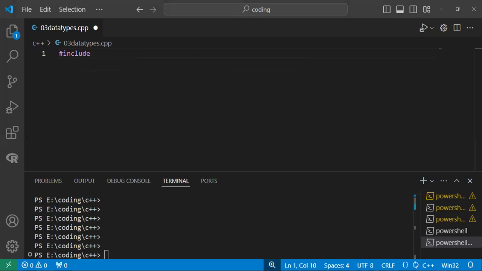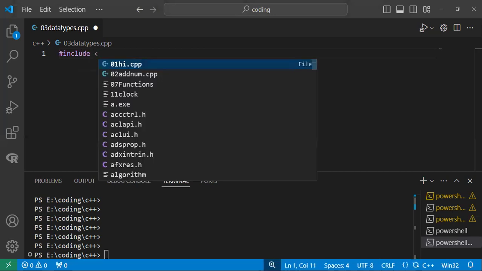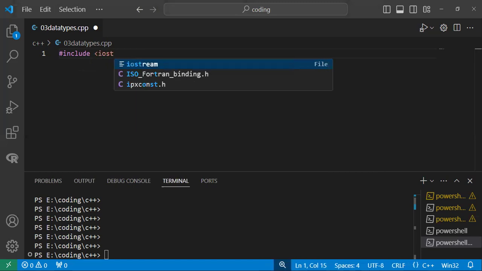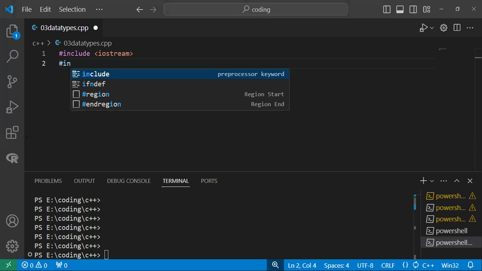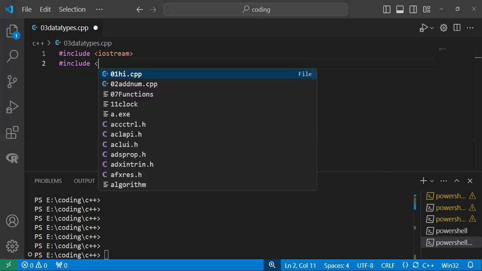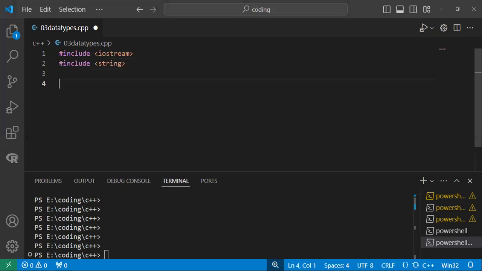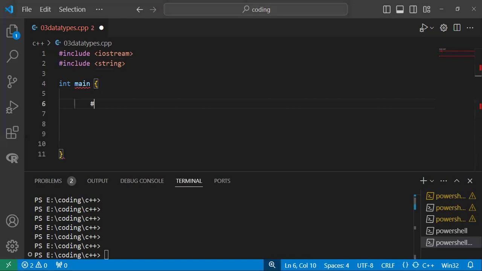So we begin by writing #include <iostream>. Let's do that again, iostream. And then we have the include again, this time <string>. So we begin with int main, inside which we'll write the types of data type. So we will see the different data types.